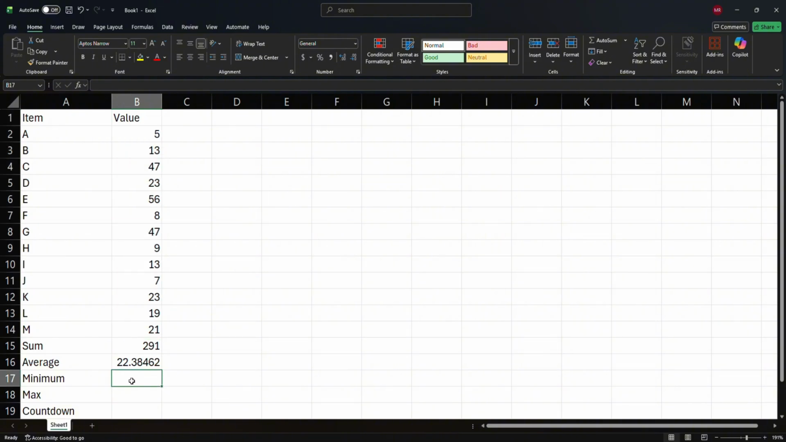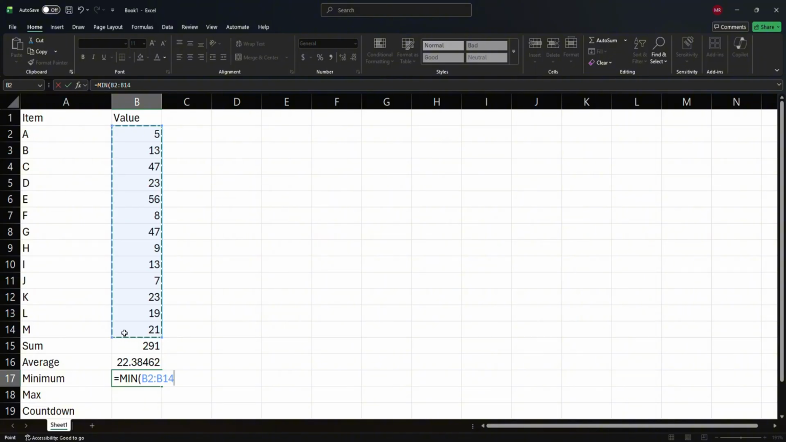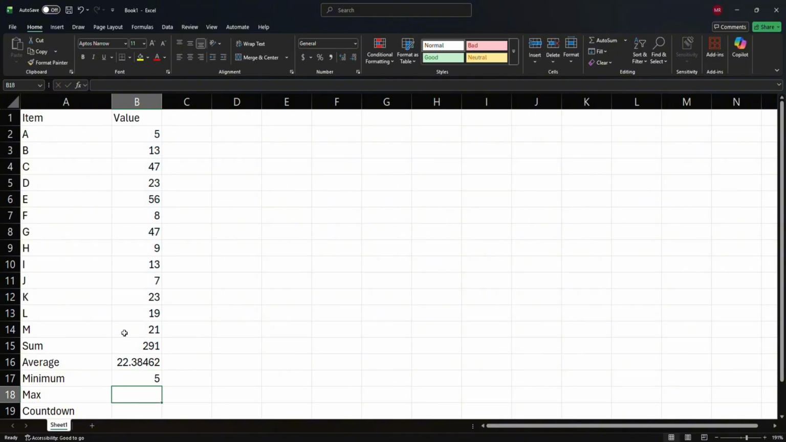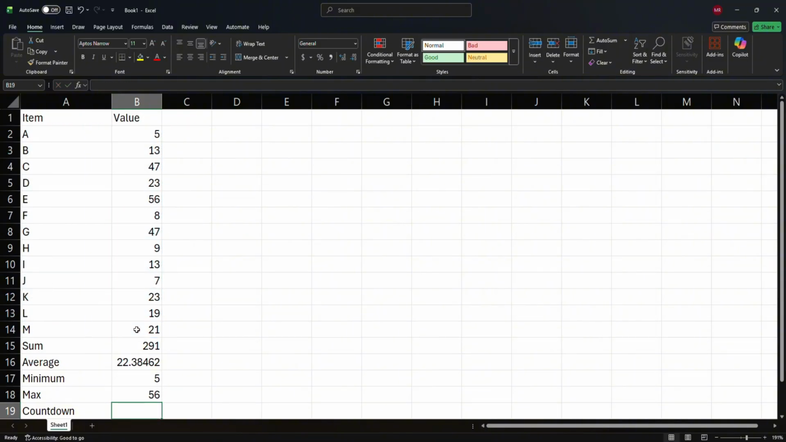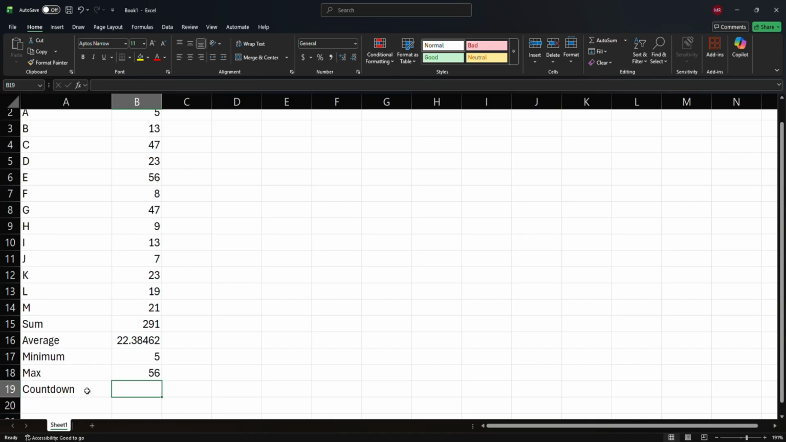And after that, for minimum, you need to type minimum, min, open the bracket, you select the range and you close the bracket. So this gives you the lowest numerical value in your range, and likewise for the maximum numerical value in your range, you write max, you open the bracket, you select the range and you close the bracket. So this gives you the maximum numerical value in your range.